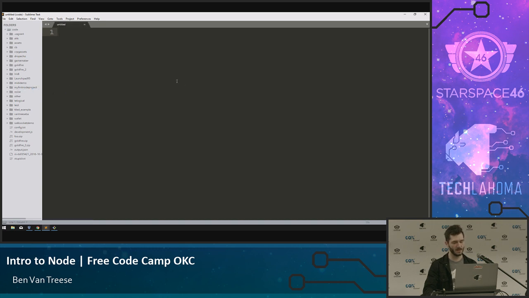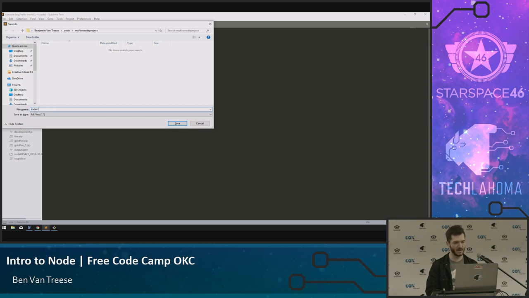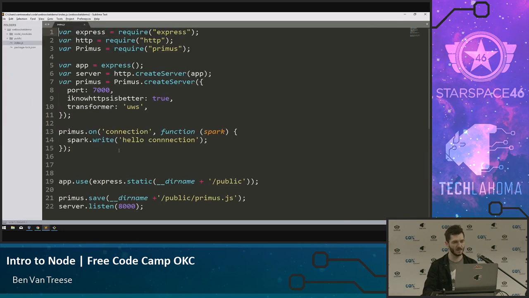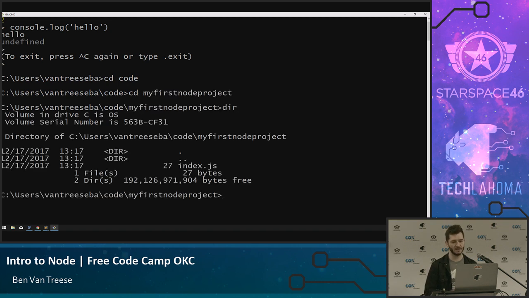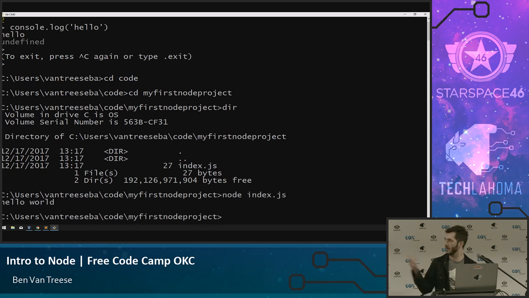We're going to make a new file in here, and we're going to do console.log hello world. We're going to save that, and we're going to call it index.js. So now when we go back to our command prompt, we're going to go to my first node project, and we can see we have index.js here. And if we just type node index.js, it's going to run the file I just made.